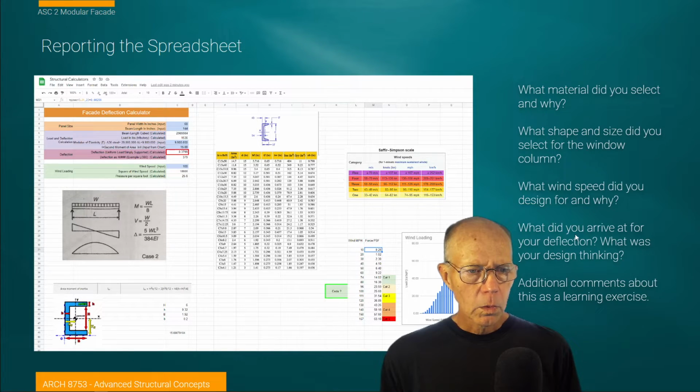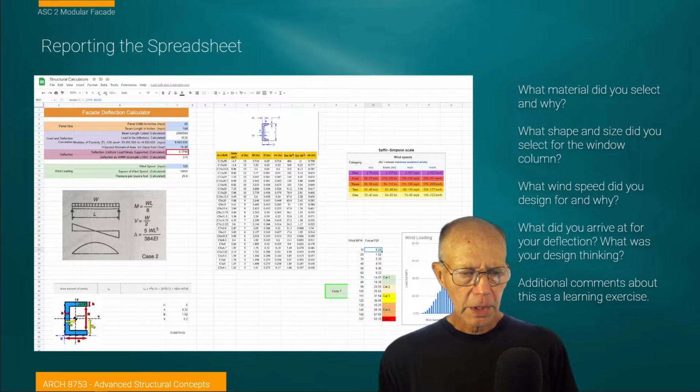What did you arrive at for your deflection? What was an allowable deflection for you? What was your justification for that? Was it an inch of deflection? Was it a quarter of an inch of deflection? Why did you determine that that would be allowable? What was your thinking about the occupancy maybe? What was your design thinking behind that?